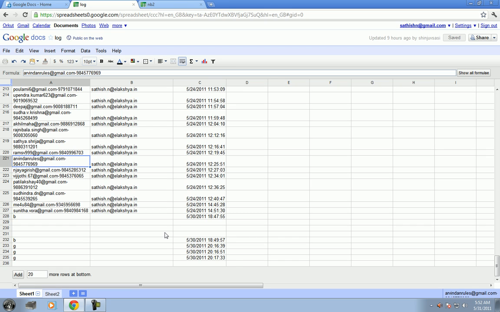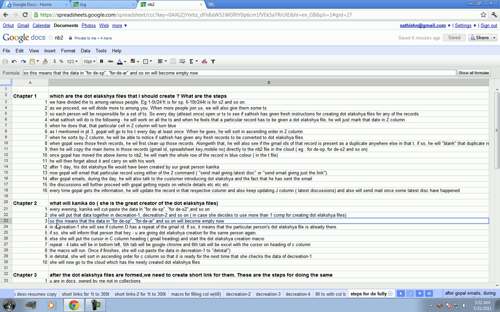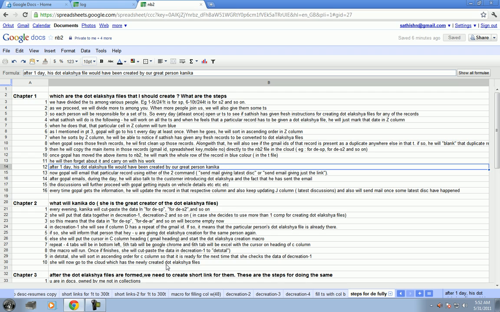The simplest reason for that is, we have not emailed the .elakshya links to them, and that is why it comes back to this. After one day, his .elakshya file would have been created. So the next day, Gopal will email that particular record using either of those two commands. Those two commands, in that T, send mail giving latest discussion, or send mail giving us the link. It's there in the T's. Correct, no, Gopal? So use that and please send the email.